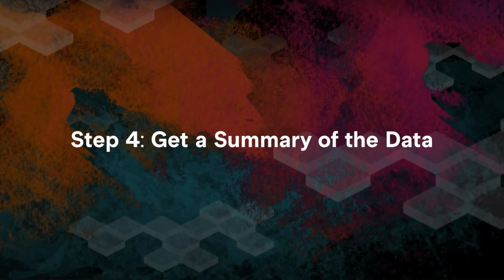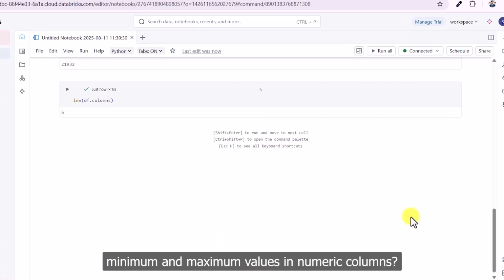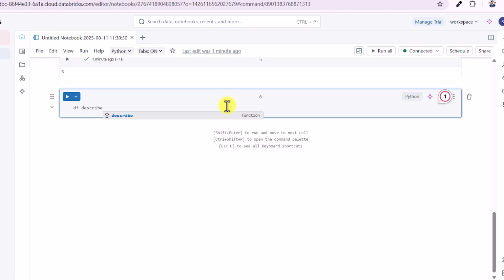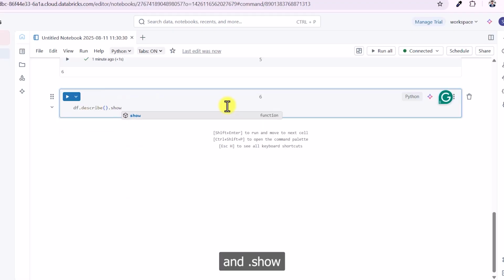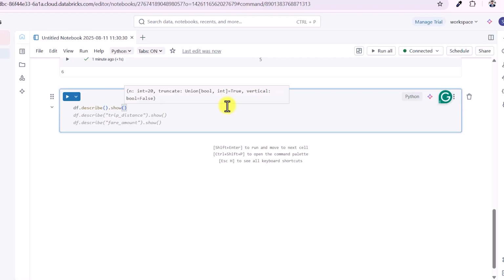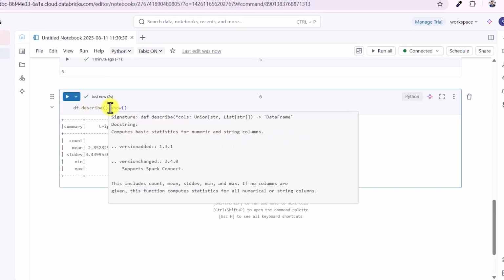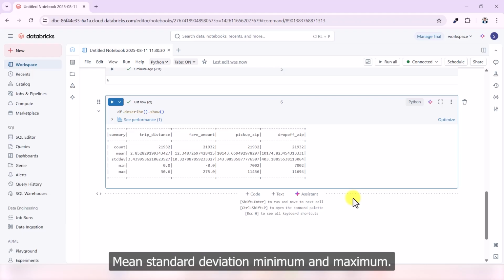Step 4. Get a summary of the data. Want to know the average, minimum and maximum values in numeric columns? You can just type in here df.describe().show() and run this command. This provides quick statistics including count, mean, standard deviation, minimum, and maximum.